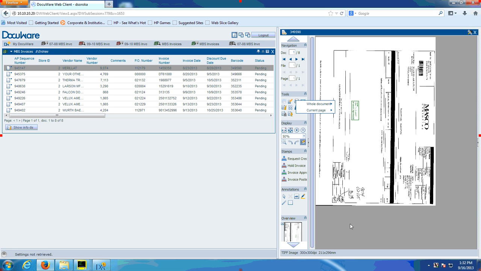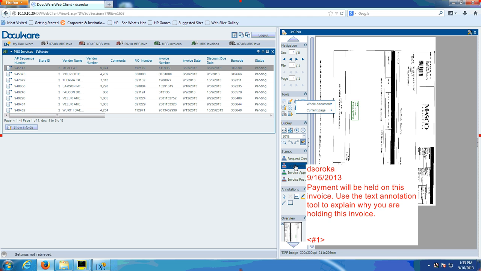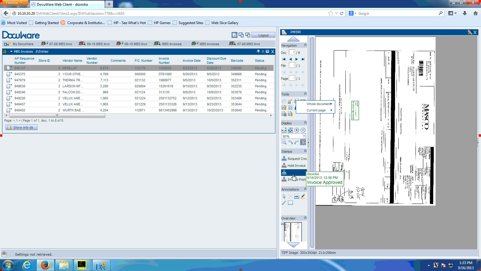Once you've reviewed and verified that everything looks correct, locate the icons called the public stamps. Each stamp has a different function. If you leave your mouse over top of each stamp, it'll tell you what each one will do. One requests credit approval, another will hold the invoice, another approves the invoice, and another one will mark it as posted wrong. Left-click on the stamp you need and move your mouse over onto the image invoice.